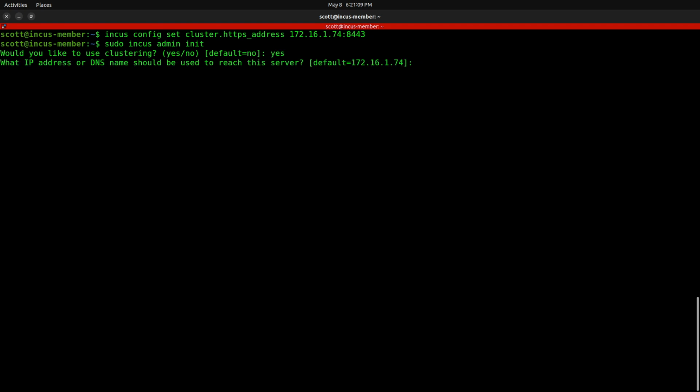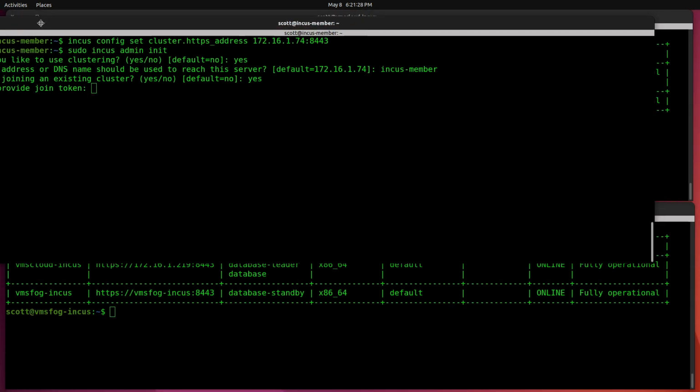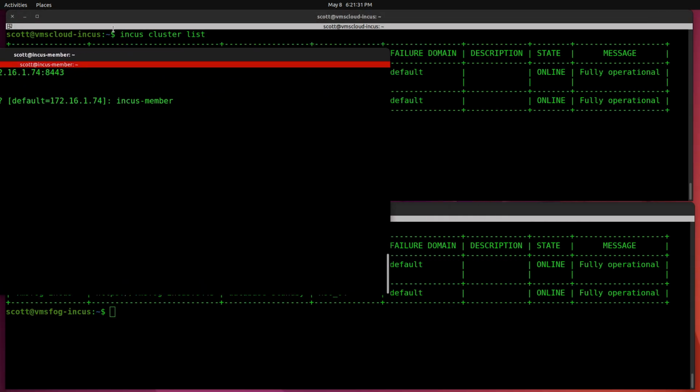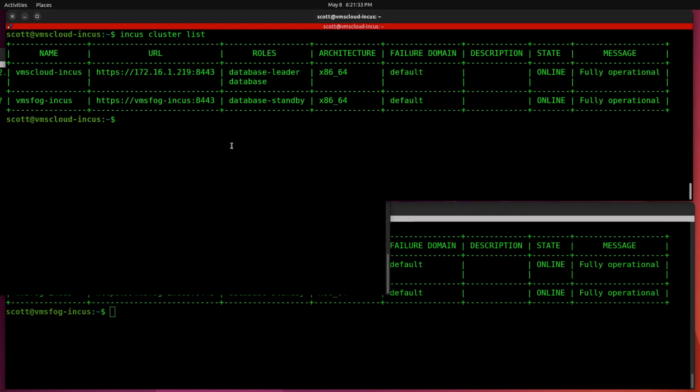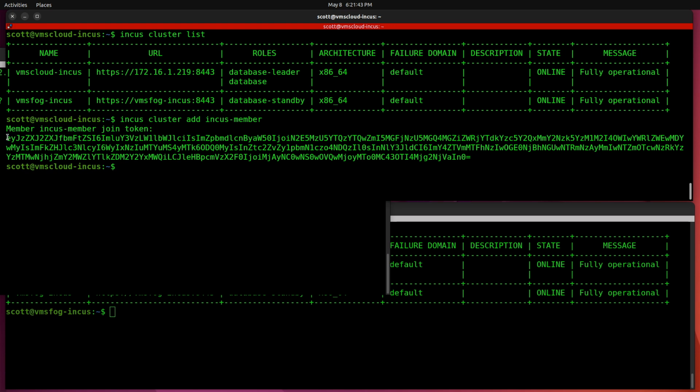Yes, we want to use clustering. What IP address would you like to use? I'm going to use incus-member because that's in the host file of all the cluster members. Are you joining an existing cluster? Yes, I am. And now it wants us to provide the join token. So now if I come back over here and simply do an Incus cluster add incus-member, I will get a join token.